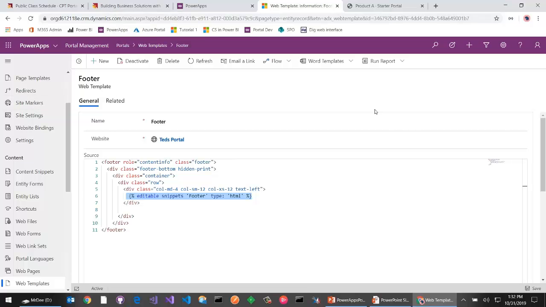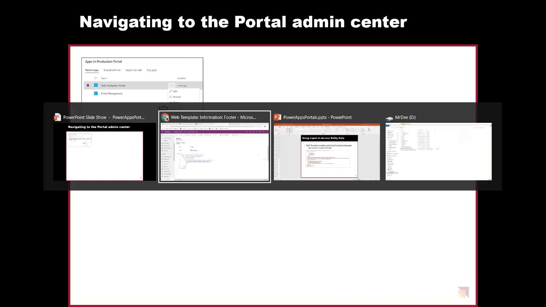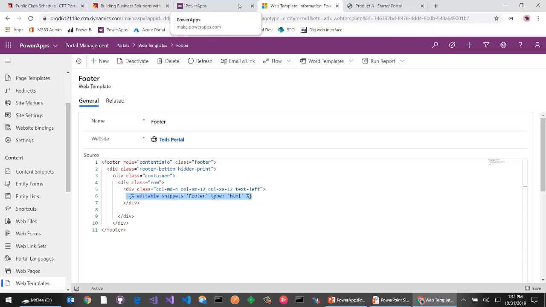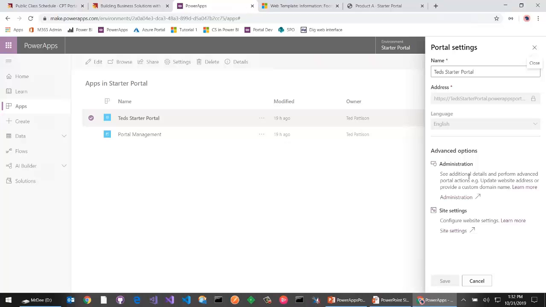Some of the other things to note here is, let's say that I want to go to the Portal Admin Center. So back here, in my portal, I'm going to click this down and I'm going to go to Settings. When I go to Settings, there is now Administration. And what's confusing is that this is not the administration page for the environment. There's a different administration page for that. This is the administration page for your portal within the environment.